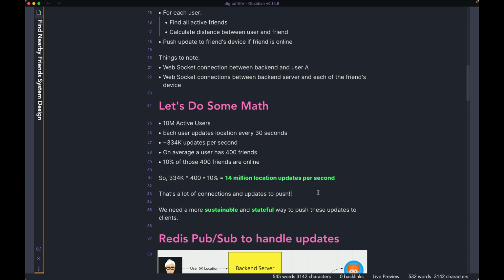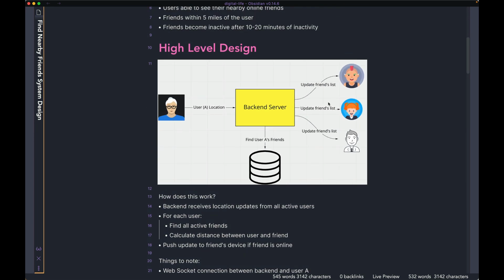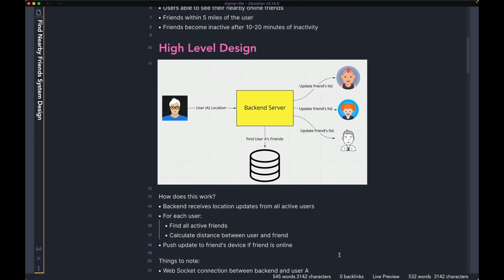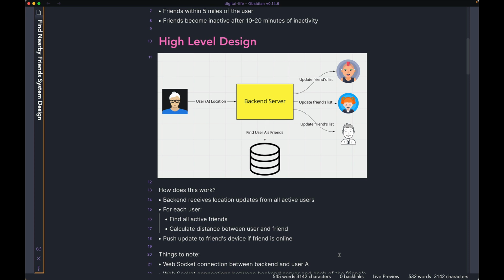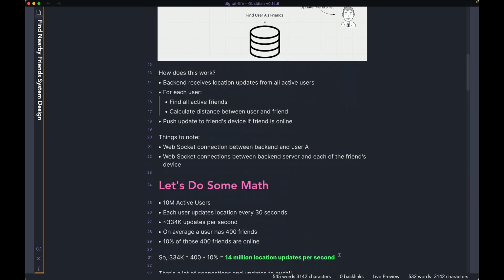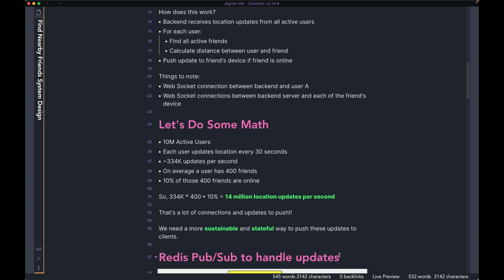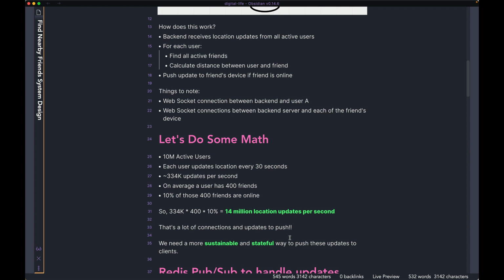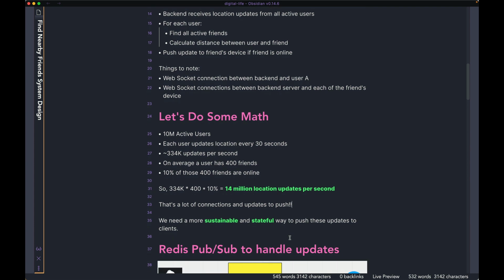That's a lot of connections and updates to push, because if you remember, all these are going to be WebSocket connections. So if you have one backend server doing all these, of course, that's going to be not only a lot of connections that you have to maintain, but also a lot of updates that you have to push. And you're not really storing these updates anywhere, so they can be dropped at any point. So it's very clear that we need a more sustainable and stateful way to push these updates to the clients.